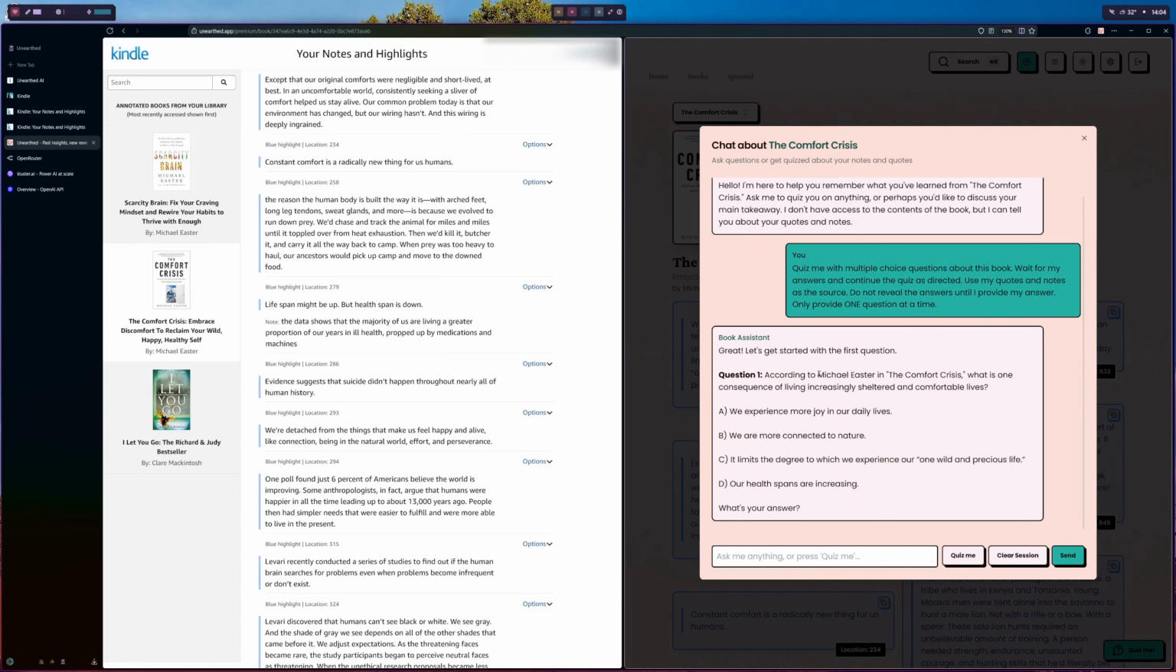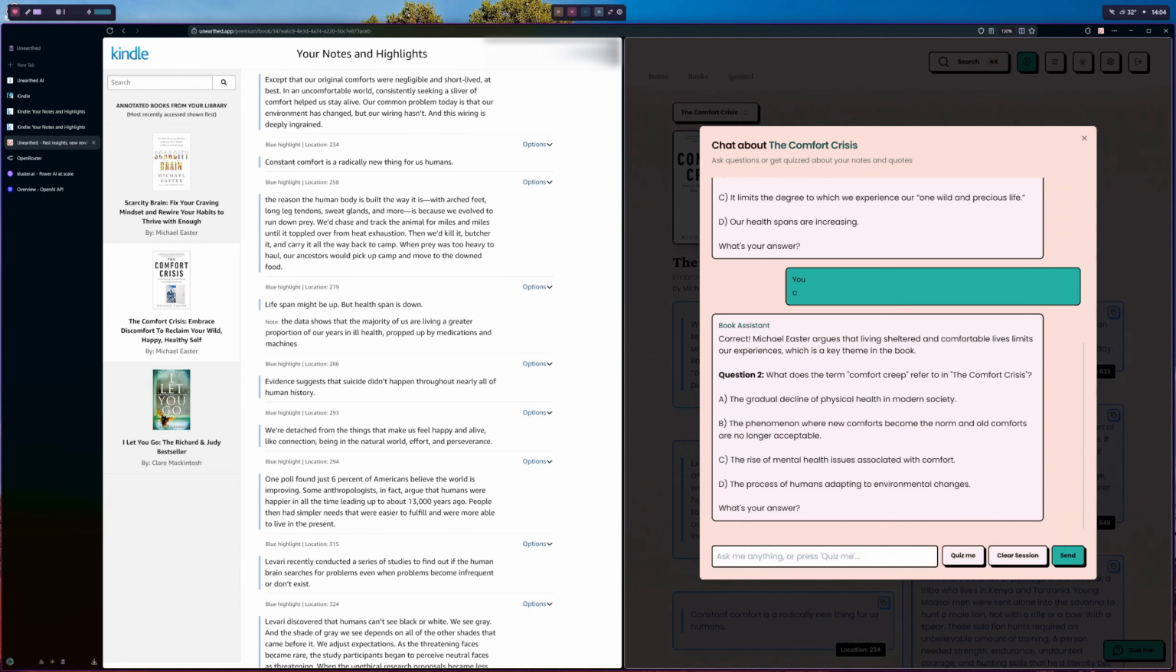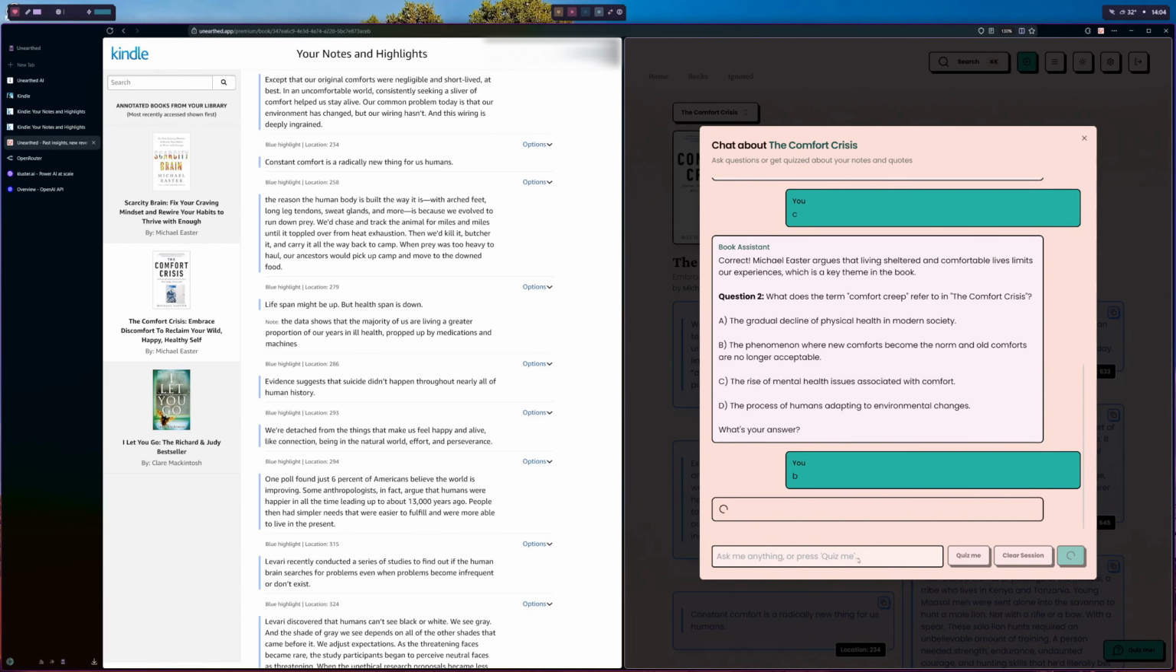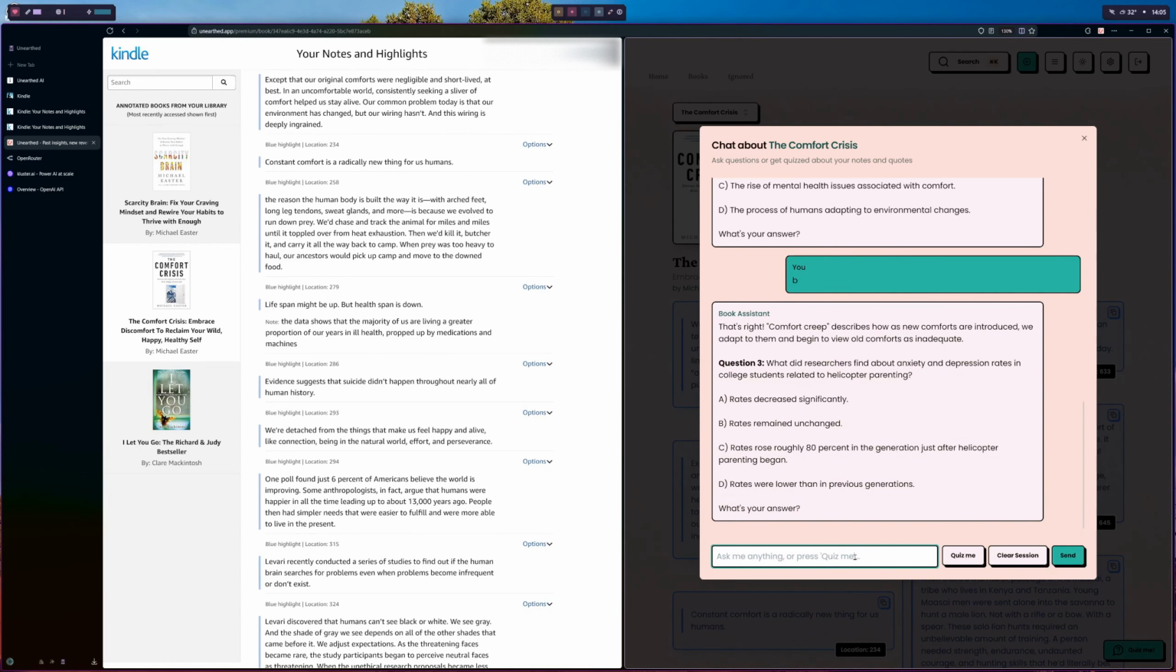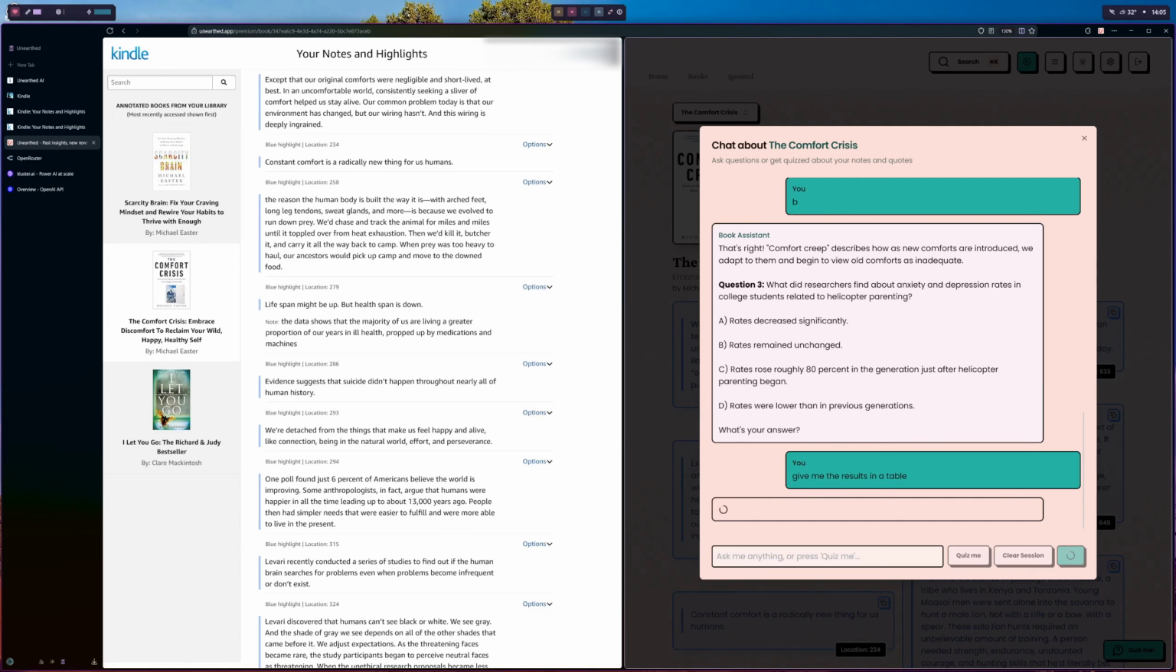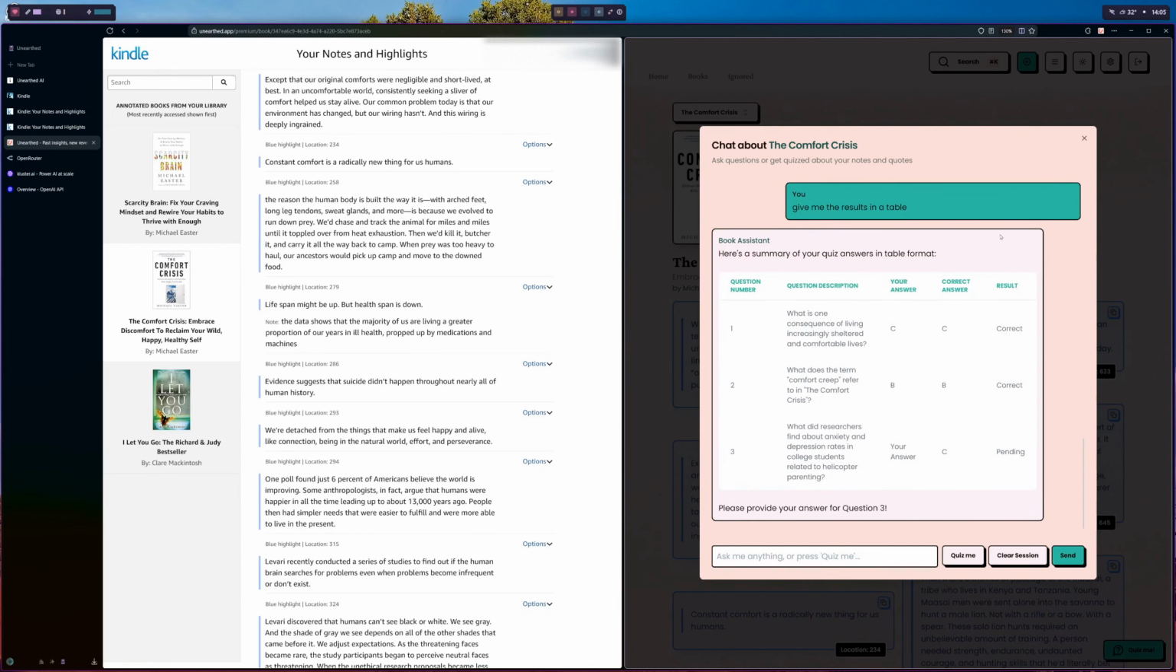And let me try and answer this. That would be C, I reckon. I'll do one more. And that would be B. And now I can stop it whenever I want because it's just a chatbot. And you can guide it to however you like as well. So I'll just ask it for the results in a table. And there it is. So it still wants me to do question 3. That's all right. And so the tables get formatted nicely.